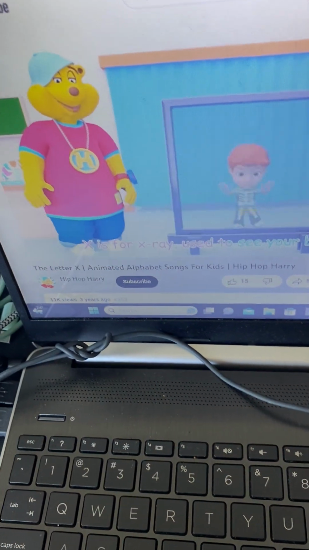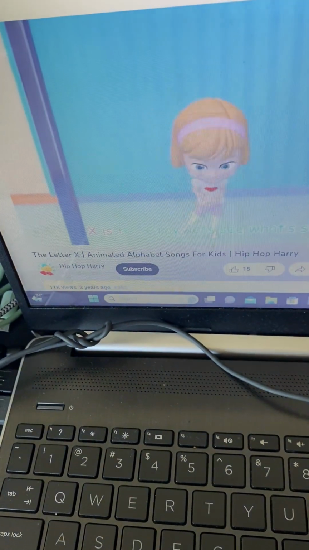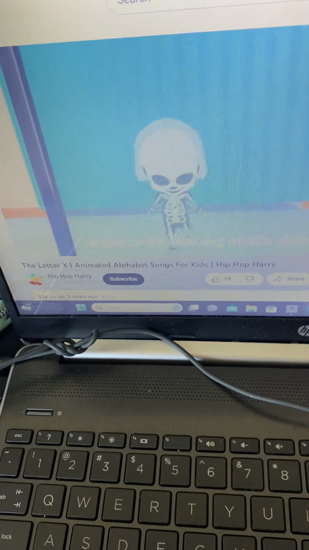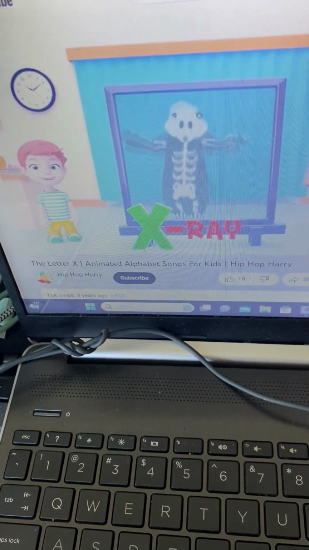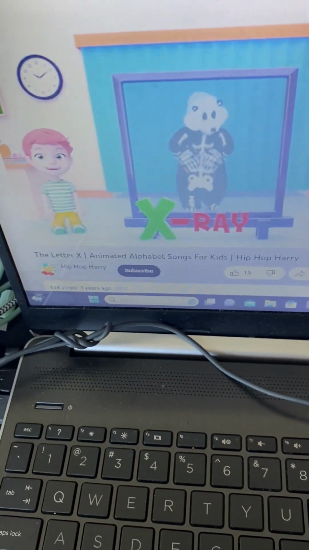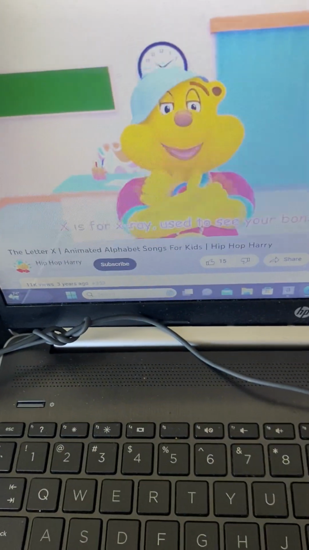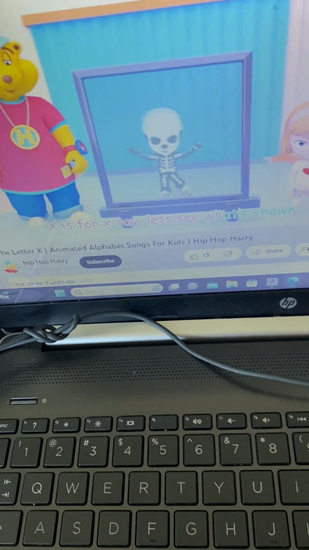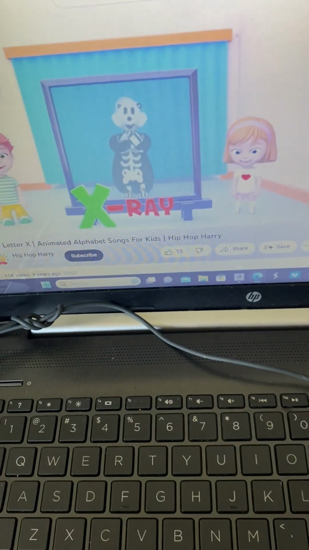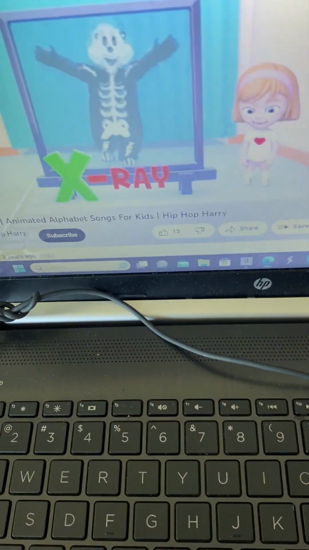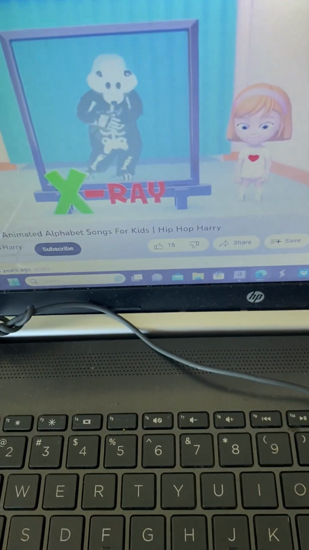X is for X-ray, you see your bones. X is for X-ray, let's see what's shown. X, X, X-ray, X, X, X-ray.